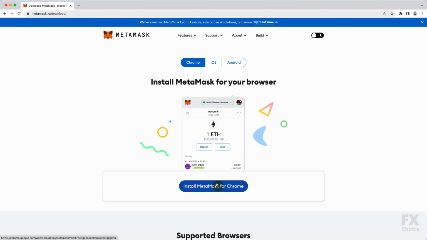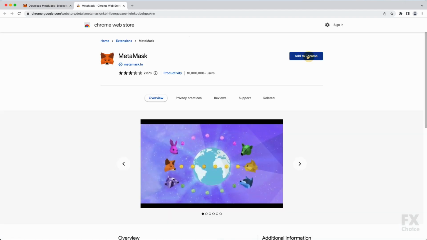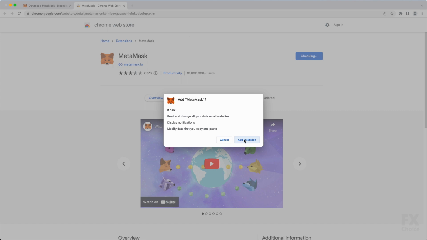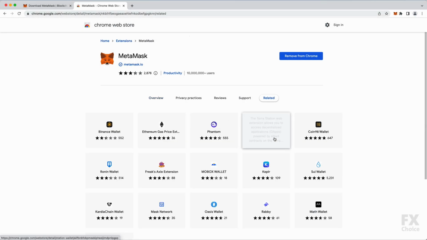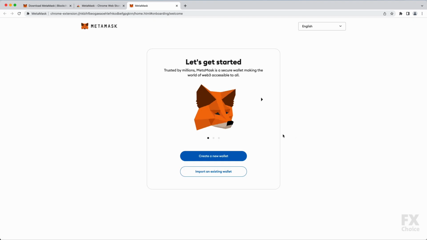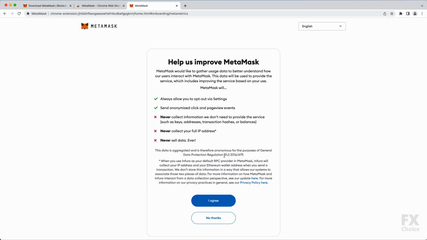You will be taken to the Chrome web store, where you then need to click on Add to Chrome button on the upper right side. Click on Add Extension to have it added to your browser. You will then be redirected to MetaMask's welcome screen, where you need to click on Create a new wallet.